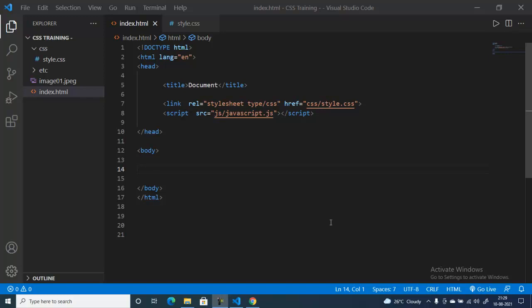Now we will understand the overflow CSS rule. When content is bigger than its block or container, we use the overflow rule. The CSS overflow property controls what happens to content that is too big to fit into an area, or specifies whether to clip the content or to add a scroll bar when the content of an element is too big to fit in the specified area.